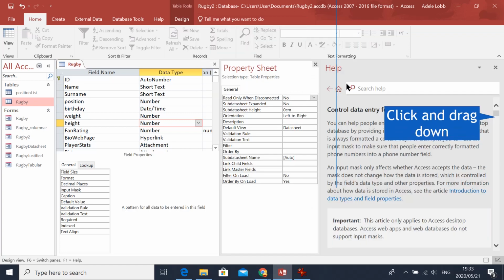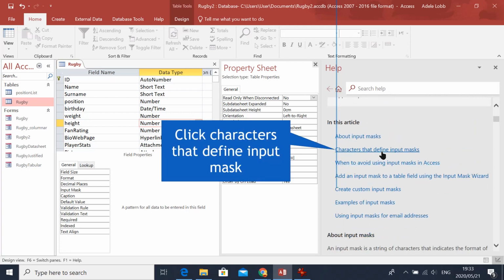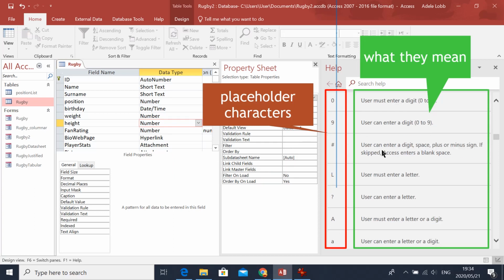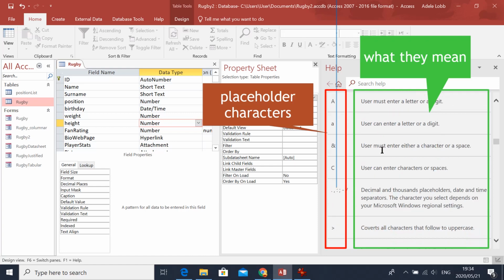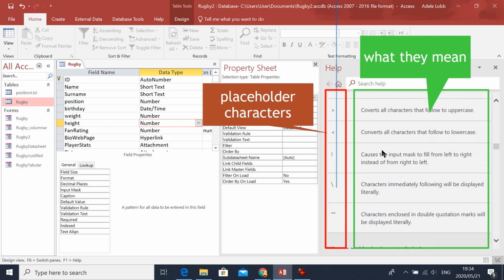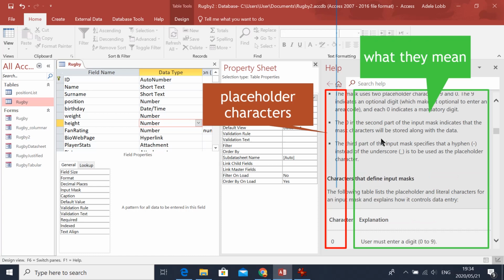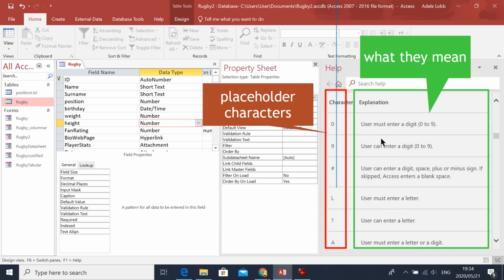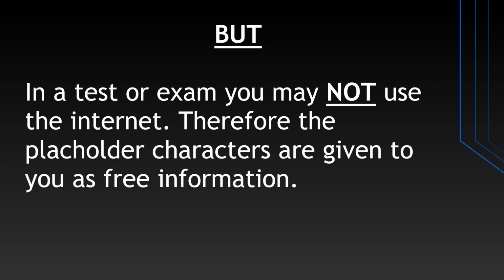Click and drag down. Click Characters that define input mask. Here you can see the placeholder characters and what they mean. You can click the X button when you are done with the help. But in a test or exam you may not use the internet. Therefore the placeholder characters are given to you as free information.